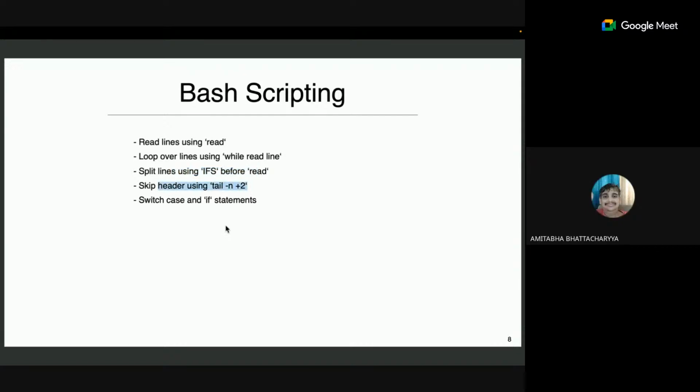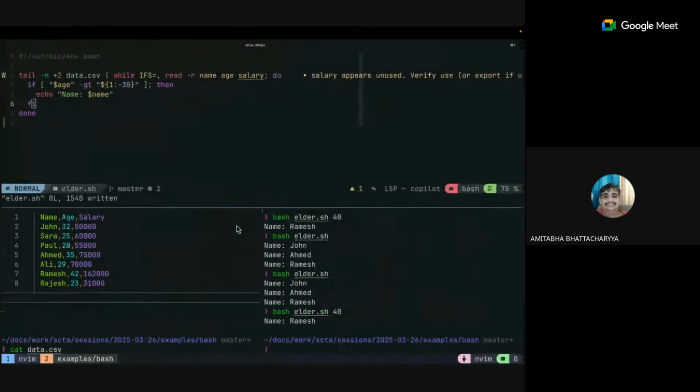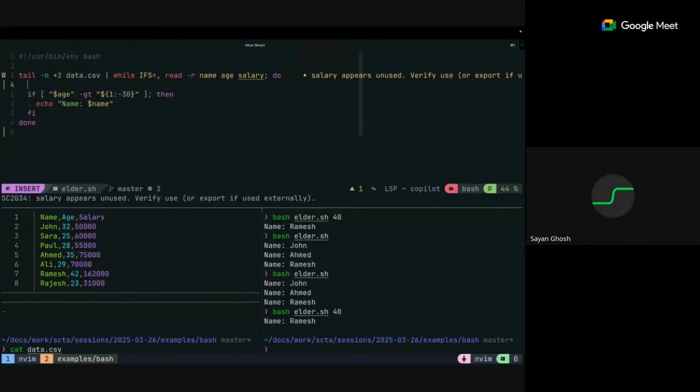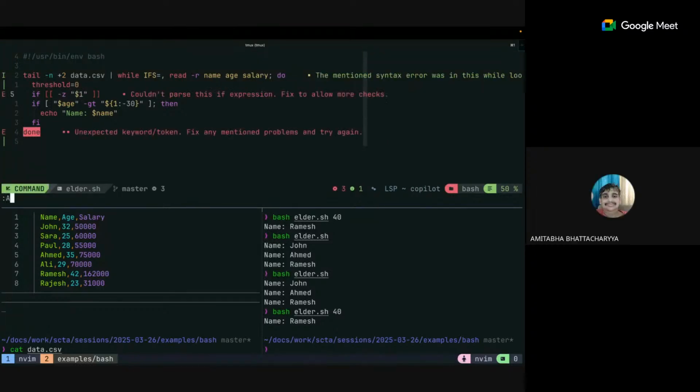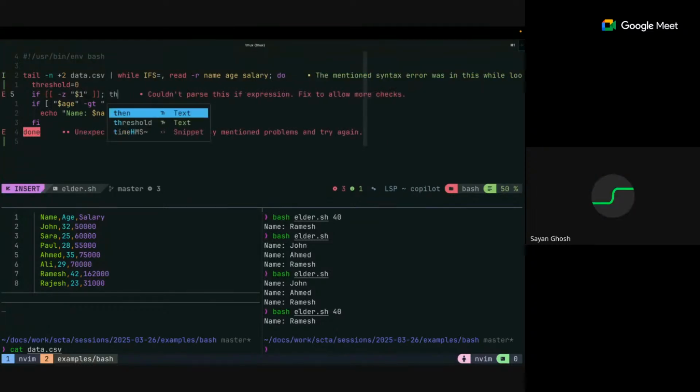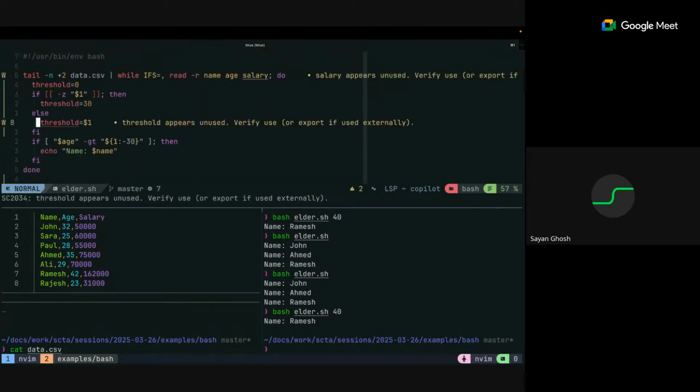One question, sir. If I think like this, that if $1 is present or not, in a very simple manner, how would I write it in the script? So you can do it like this. Let's say I have a variable, threshold equals 0 or something. Then if minus z, that is, zero length, $1, then threshold is 30. Otherwise, threshold is $1.